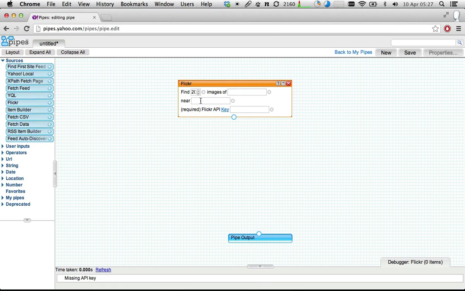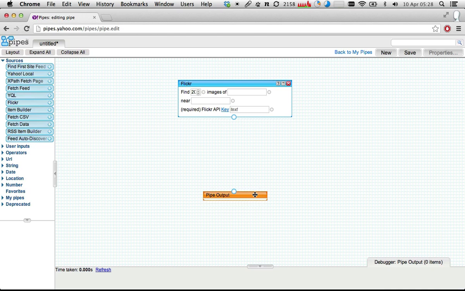So each module looks like this. You've got sometimes inputs, these things here, and then you've also got an output. What you do is you connect up the output of one module to the input of another. The final module in the chain is always this pipe output, so we always have to make sure that eventually it hooks up to that, and you just do that by clicking and dragging.